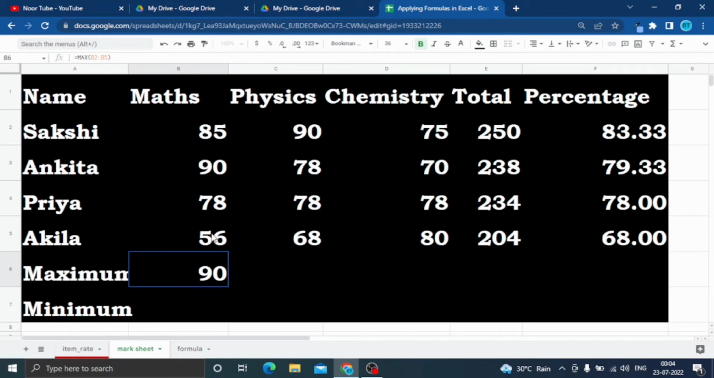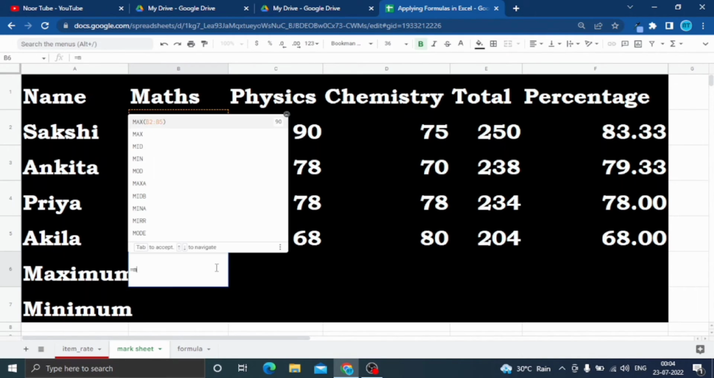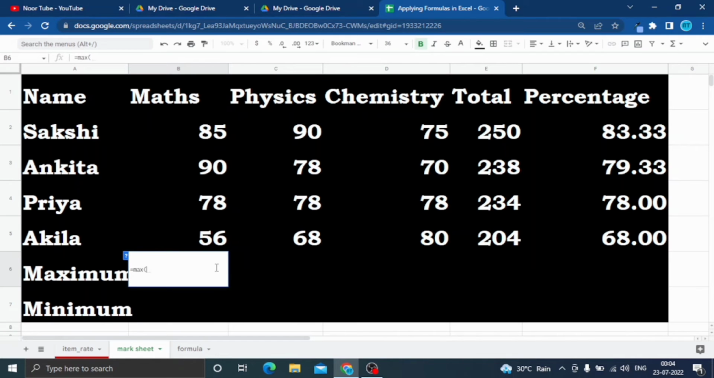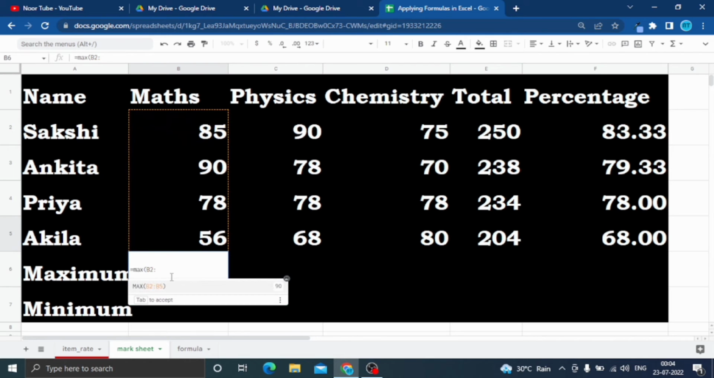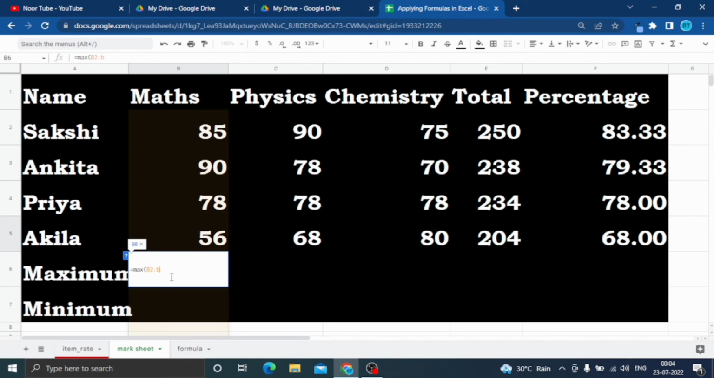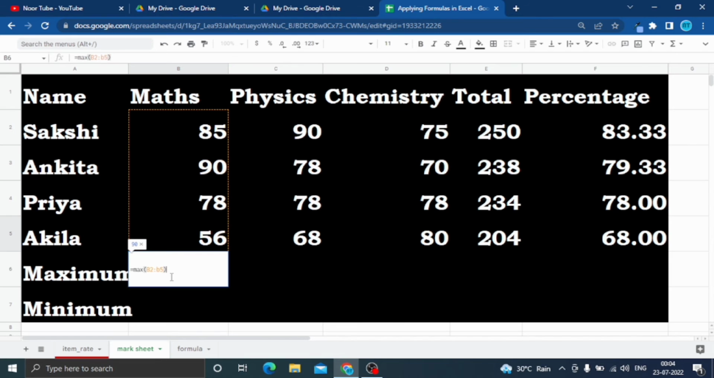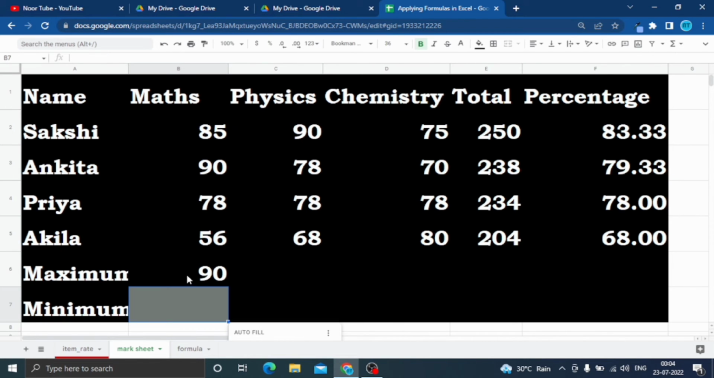If I click this, I can get the maximum value, which is 90 of all these 4 marks. Otherwise, in MS Excel, if I want to type, I can give equal to MAX, maximum of what? This is from B2, B3, B4 and B5. So I have to give maximum of B2, then colon and then B5. You can type, then close the brackets and press enter. Now the value is given.